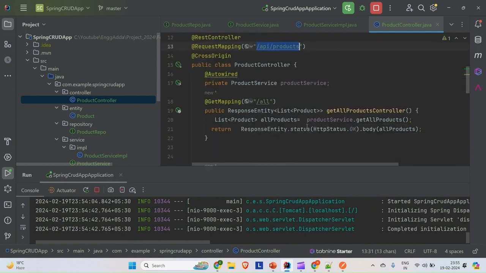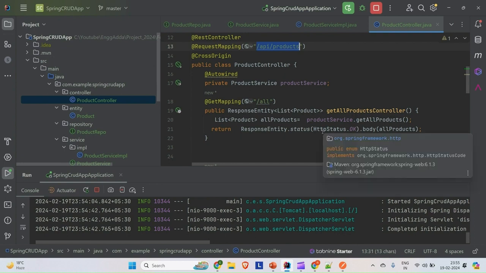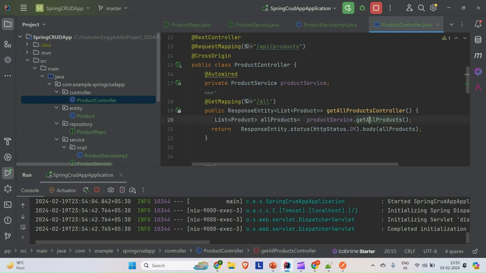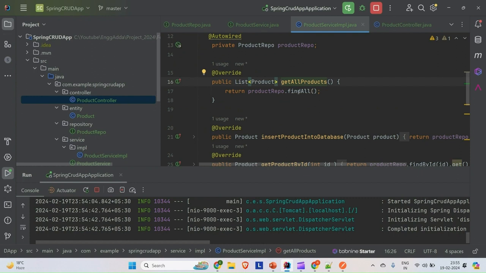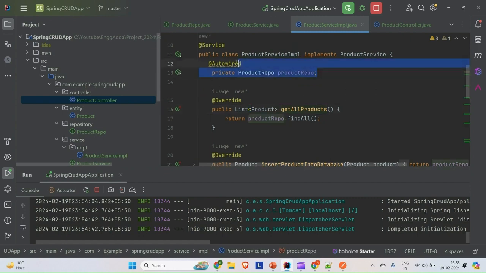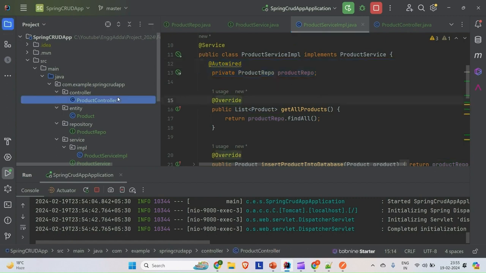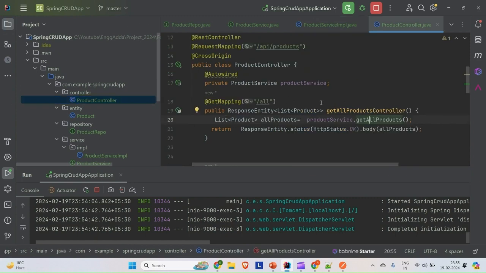In this API we are getting all the products from the DB. If you go to this method, get all products, it will go to the service method. Inside the implementation you will find that it is using this product repository to call the find all method provided by the JPA. And here we have auto-wired the product repo in the product service implementation class. So this is the whole layer, like we are coming from the controller layer to the service to the repository.